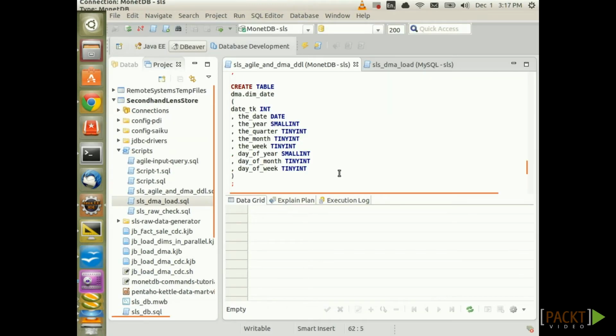Our first column is the date technical key, which is an integer representation of the date. This is a kind of fake technical key, which is very useful because we don't have to look up the value, can always derive it from the raw data. And also it can be used for table partitioning as well. You can see that we have various other date attributes as well, like normal date, year, quarter, month, week, and so forth. Let's execute this query to create this table.